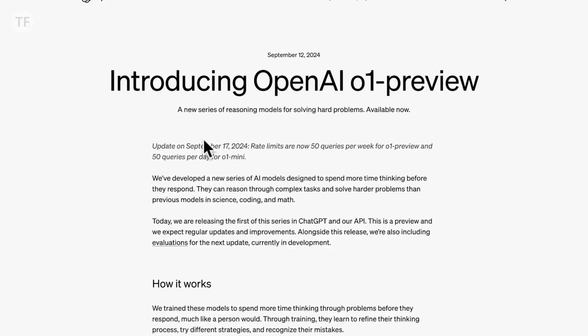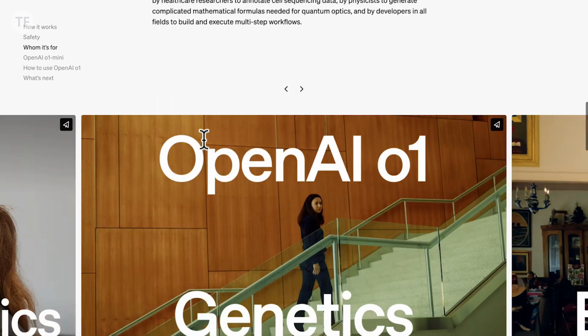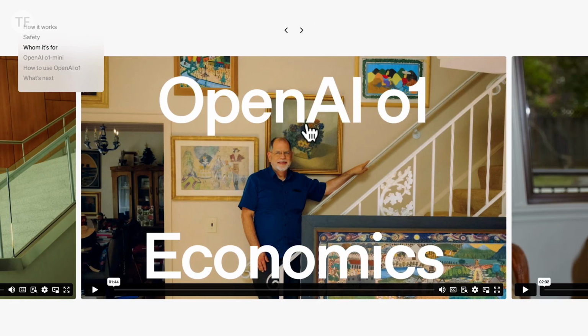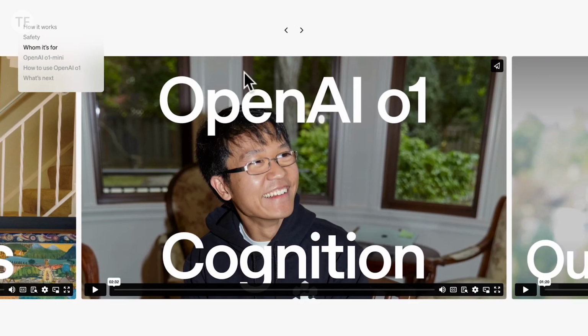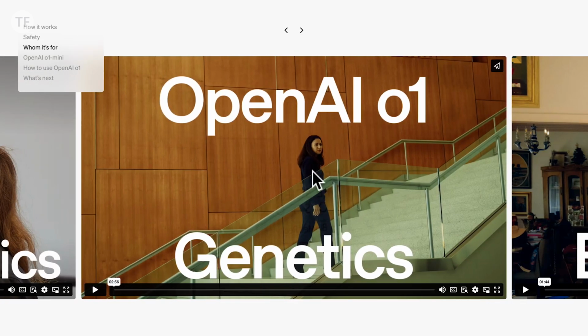And so on the screen, you're seeing here their breaking news. And they talk about safety and they talk about how it works. And I want to scroll down to these videos. This gives you a sense of really who they made this for. It's designed for incredibly complex advanced reasoning. So like genetics, for example. They've got economics, for example. They've got cognition, for example. They've got quantum physics, for example. I wish they had real estate up here, but they're looking at this in terms of this is the kind of reasoning capabilities that we need in our most advanced levels of science and mathematics and so forth.